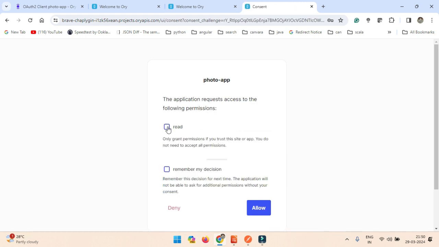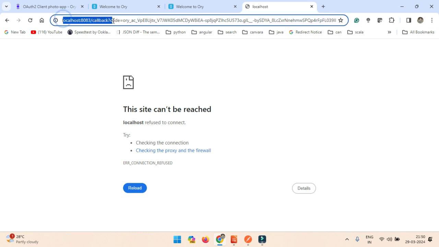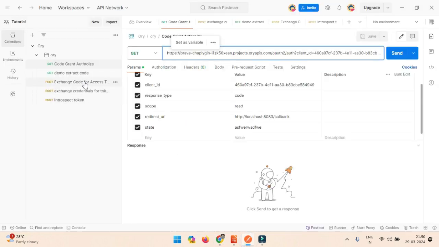Because in the request we asked for read scope, that's why it is asking. So I will click this checkbox and allow, and here you will see it will redirect to the redirect URI which we provided during creation of the client. You can verify here, and we need this code. So copy this code, and this code we need to generate the access token.